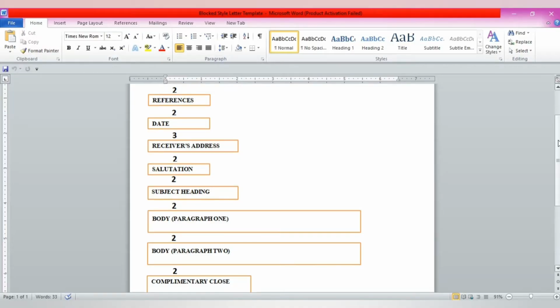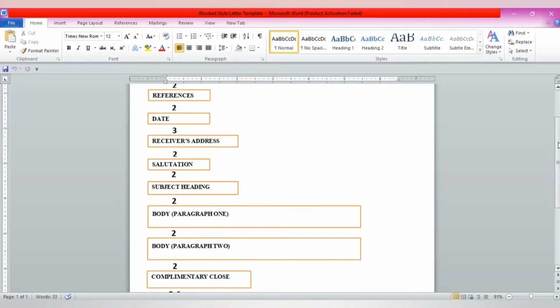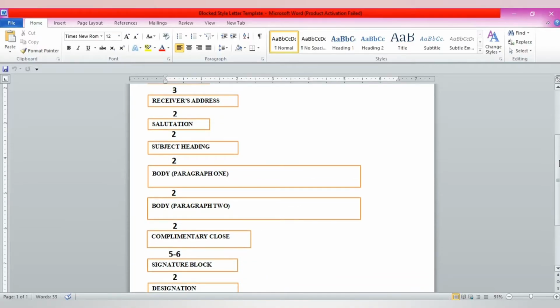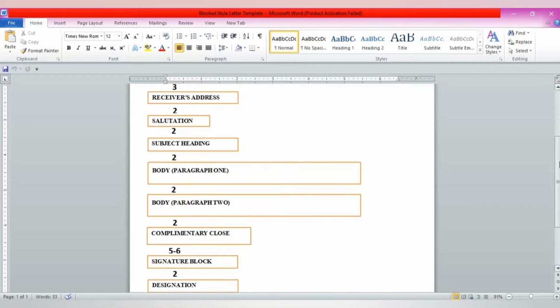After we have typed our subject, we then enter twice, then we move to the body of our letter. So for the first paragraph, after we're through typing it, we enter twice. If we have a second paragraph, we enter twice. If we have a third paragraph, we enter twice. So a clear line space should be left after each paragraph you have prepared. After you have typed your final paragraph, we then move on to the complementary clause. After the complementary clause, we enter 5 to 6 times.